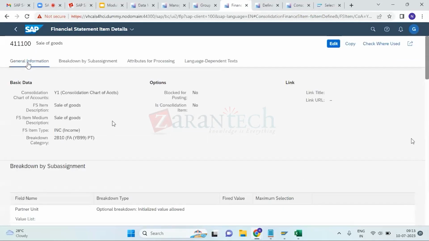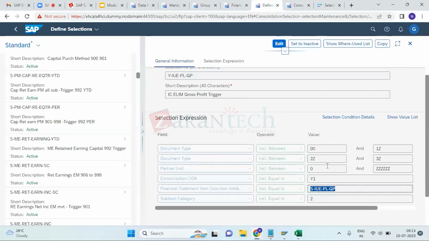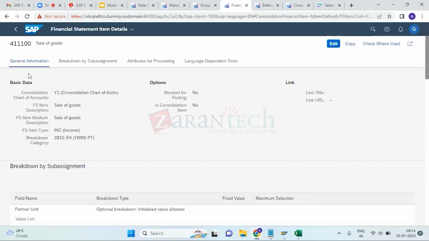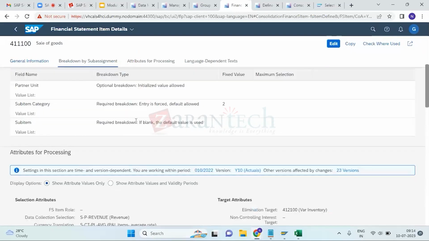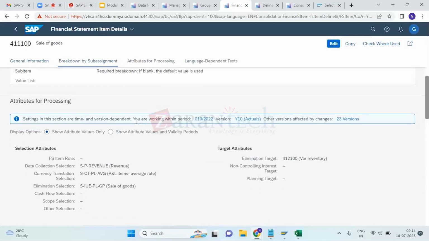So this is your FS item. This you want to purchase, in simple layman terms, if I would tell you that based on that selection, based on all these selections, I will pick this product or account. And in this account, I would have one more criterion, which is the elimination.